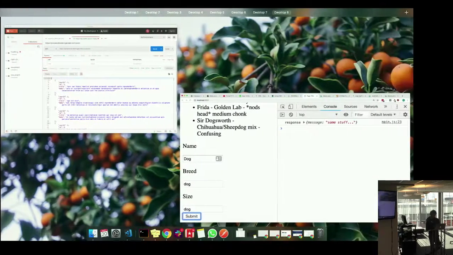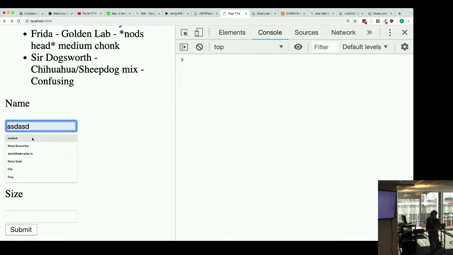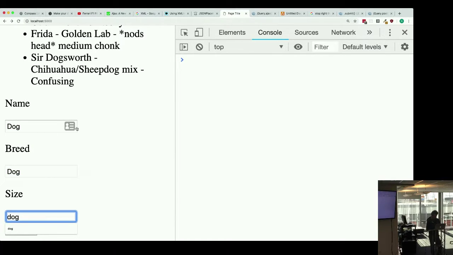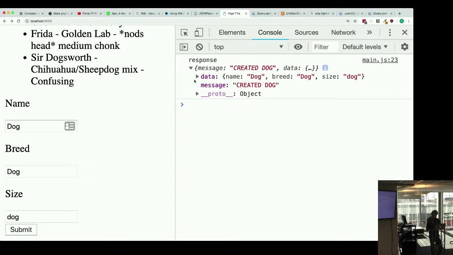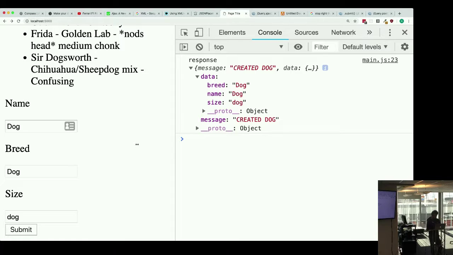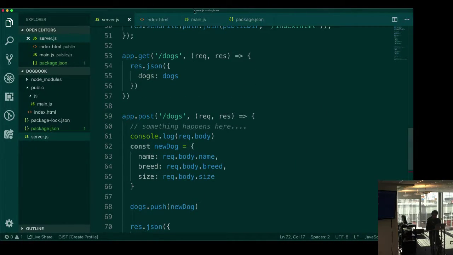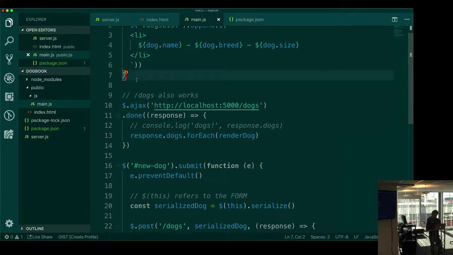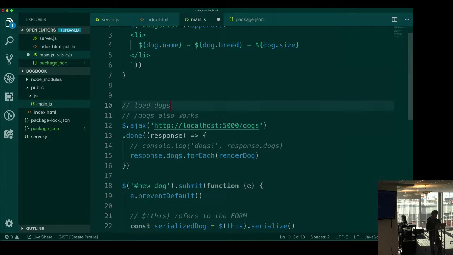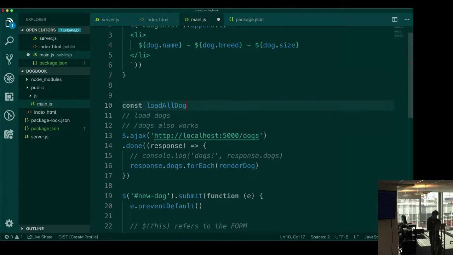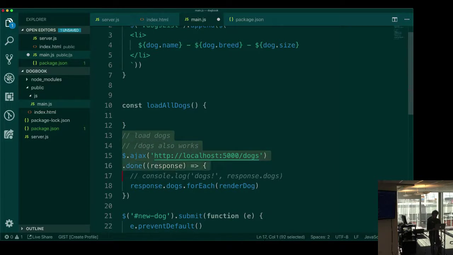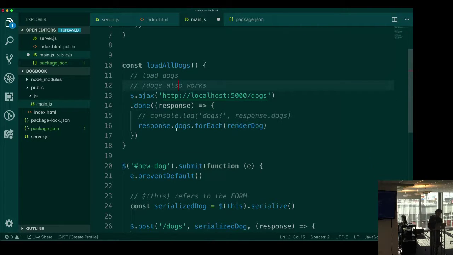And now what I'm seeing is every time I send in a dog, so this dog here is called dog, breed of dog, size of dog, and I submit, I get back created dog with this dog data here. And I'm going to see that if I refresh my page, I have dog now. But I don't want to have to refresh my page to see the new dog. What can I do? Would it help if I looked at this code up here that loaded all the dogs and maybe called it something like load all dogs and took this and put it in there so that I have a load all dogs function?